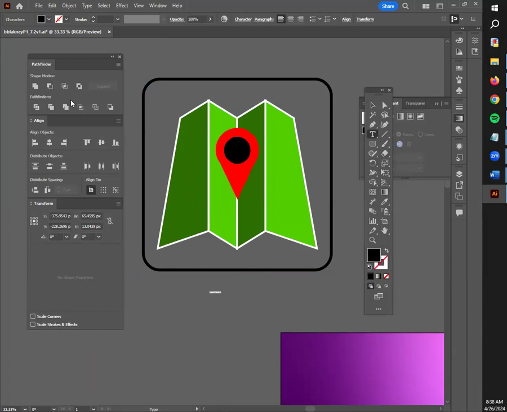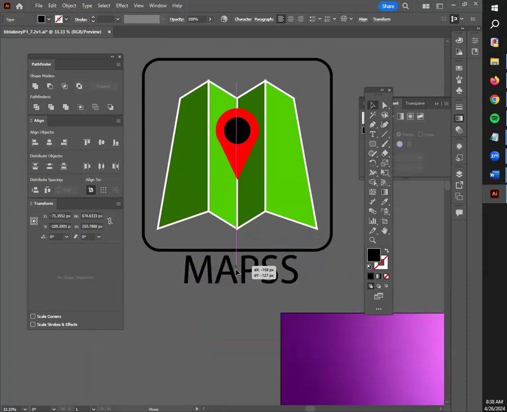I'm going to take my text tool. This is where you can apply some of your typography knowledge. We'll call this maps. It's a little small. It's okay. We're going to make it larger. Maps has 2 S's apparently.